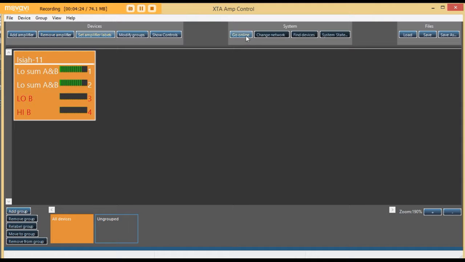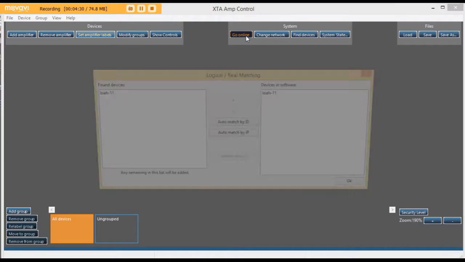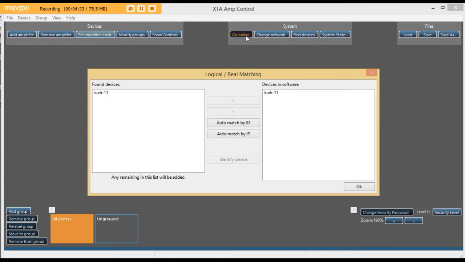When you go online, basically the amplifier will search for any new devices, and you get the option then to map virtual devices in amp control with real devices. And in this particular instance it's reasonably intelligent. It's found a device called Isaiah, and the device in the software is Isaiah. So the sensible thing to do here is match devices by ID.